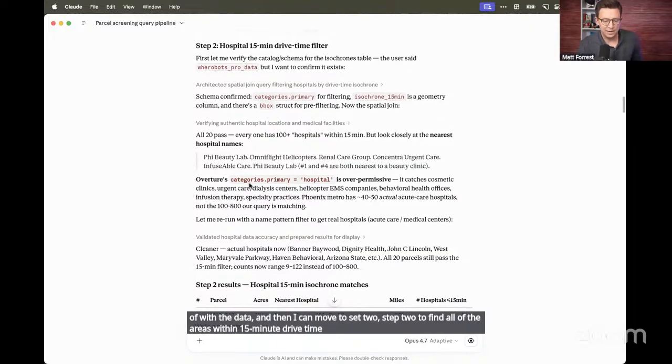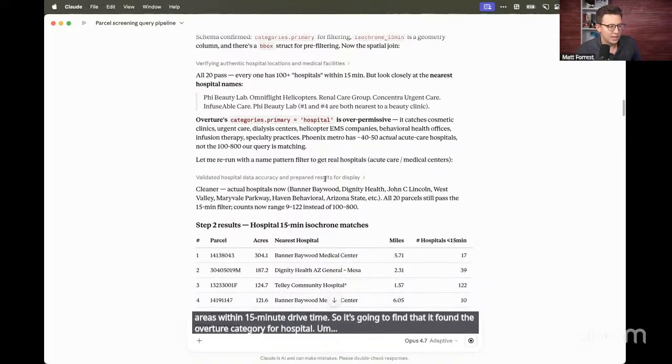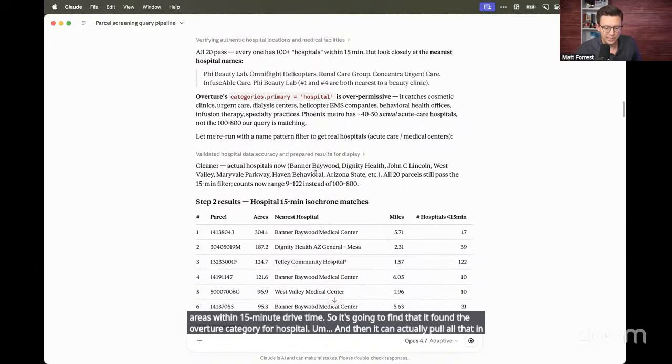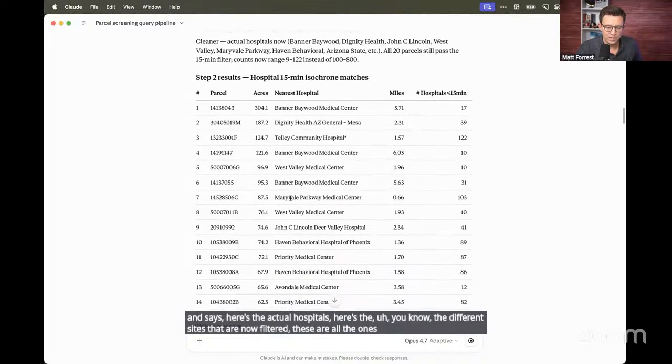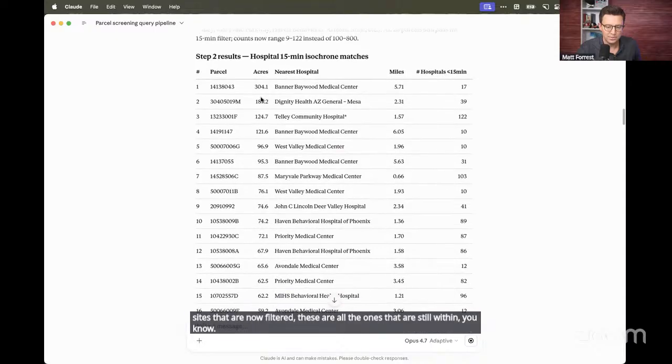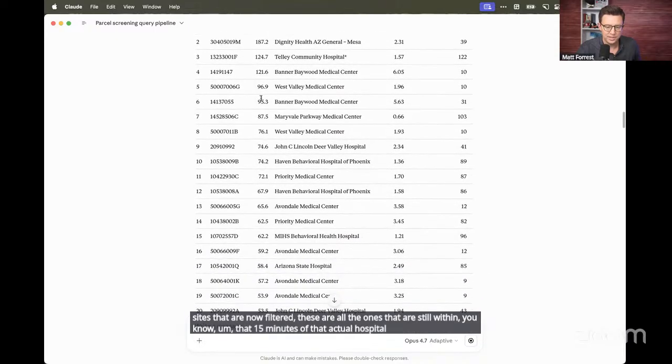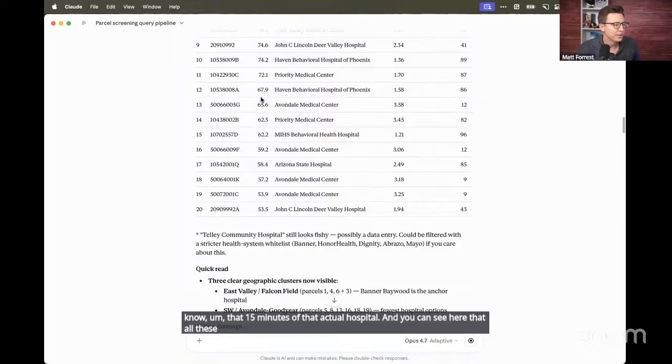So it's going to find that. It found the Overture category for hospital, and then it can actually pull all that in and says, here's the actual hospitals. Here's the different sites that are now filtered. These are all the ones that are still within that 15 minutes of that actual hospital. And you can see here that all these are available there.